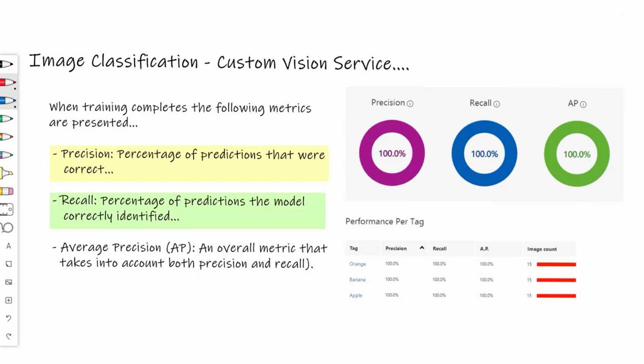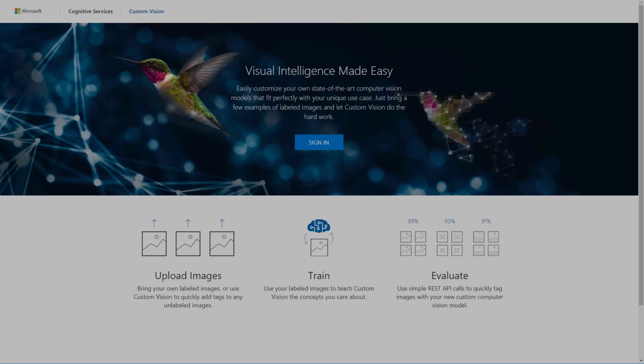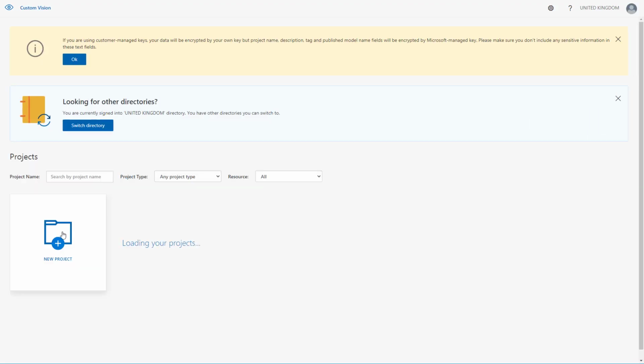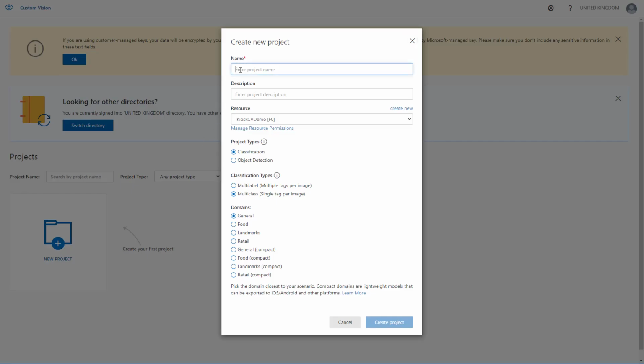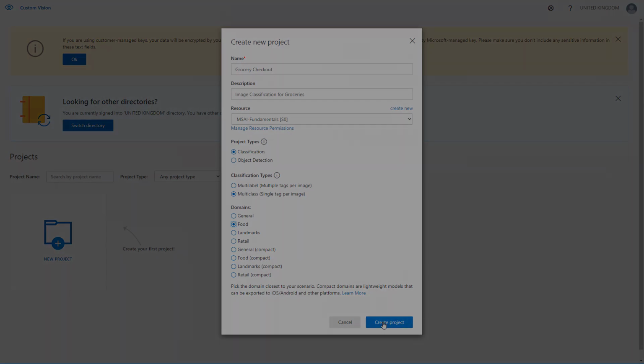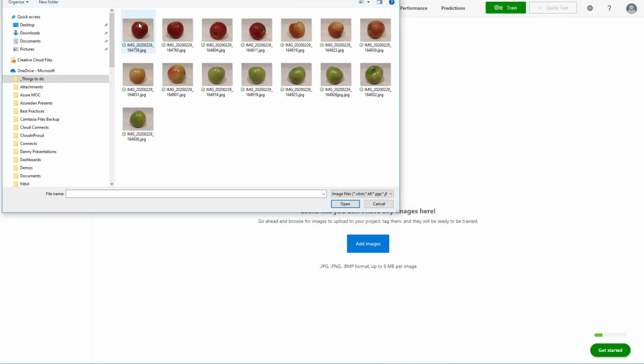Recall is the percentage of predictions correctly identified, and average precision is an overall metric that takes into account both precision and recall. So let's jump back into another demo and take a look. We'll begin by signing into the Custom Vision service. From here, we'll create a new project named Grocery Checkout, select our previously created cognitive service, and then specify a food domain. Next, we can begin uploading our images and adding our tags.